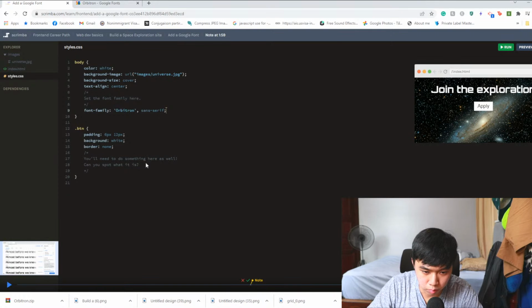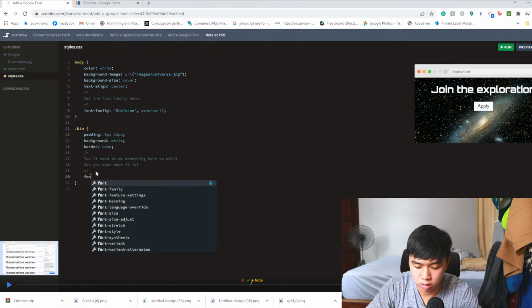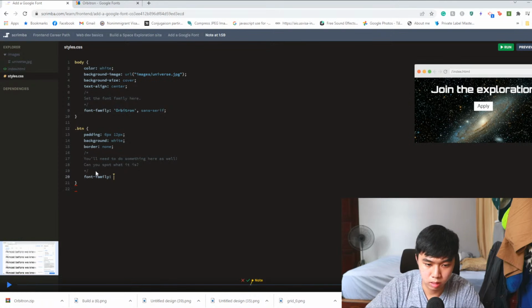Set the fonts here. Sans serif. We do this. You need to do something here as well. Can you spot what it is? Change the fonts of this. How do I do this? Font family.